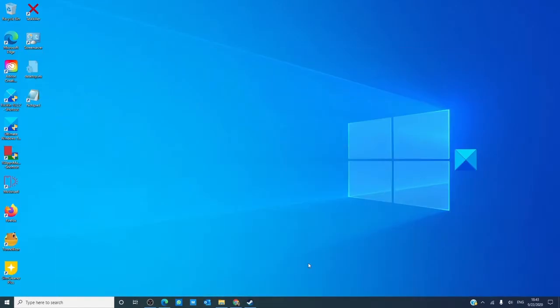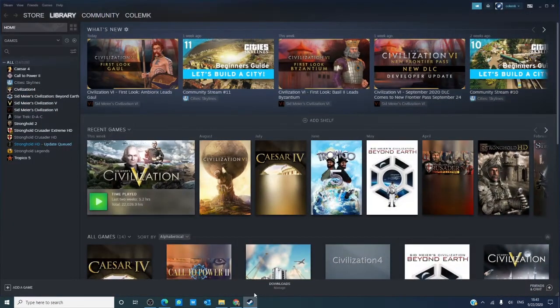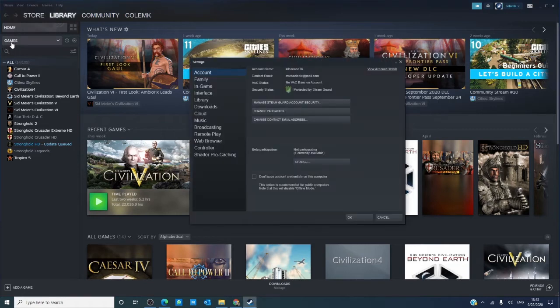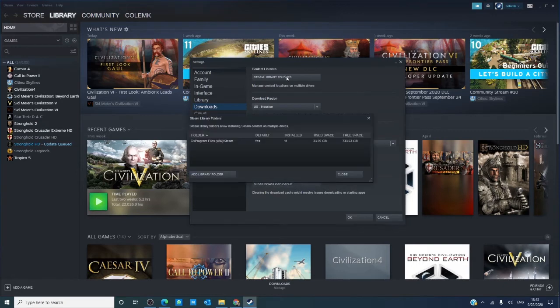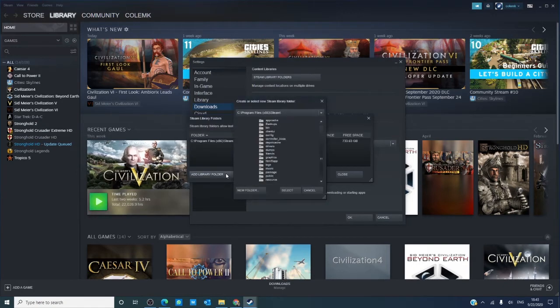To start, let's go to Steam, then Settings, Downloads, and Steam Library Folders. Click on Add a Library Folder.